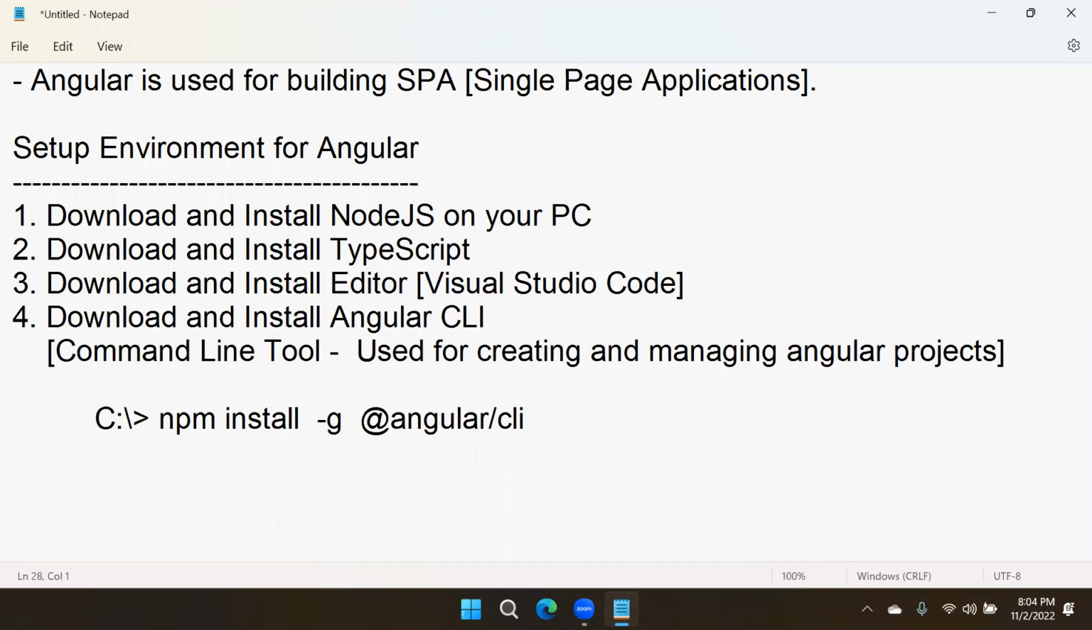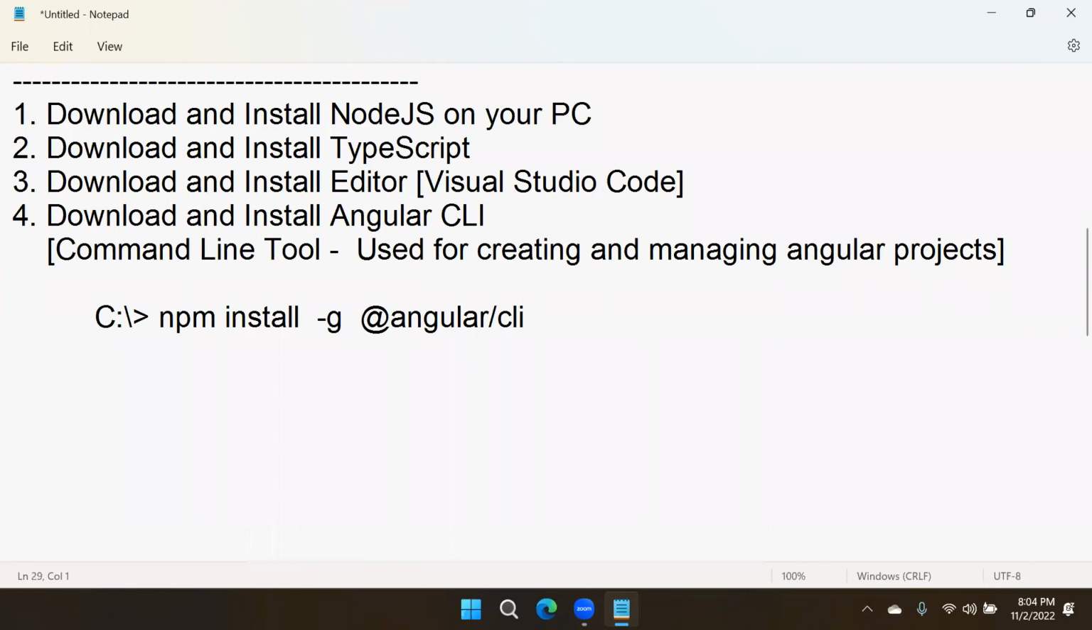So Angular CLI is a special tool. By using this tool, you can create projects and maintain your projects. All Angular related project management is done by using this tool. It will provide some commands, and by using those, we can manage. We have to install this tool first. If you install it, it is ready.